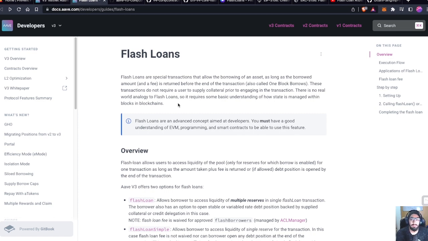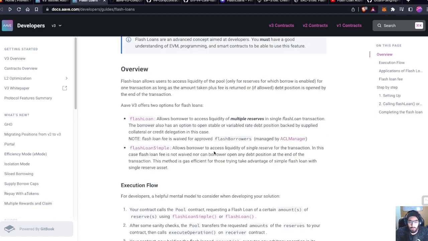Okay, so starting with this documentation, first of all it gives an overview of what a Flashloan is. We already know what Flashloans are. Aave v3 offers 2 options for Flashloans, and this is important. One is Flashloan, which allows borrowers to access liquidity of multiple reserves in a single Flashloan transaction. The other one is Flashloan Simple, which allows borrowers to access liquidity for a single reserve.